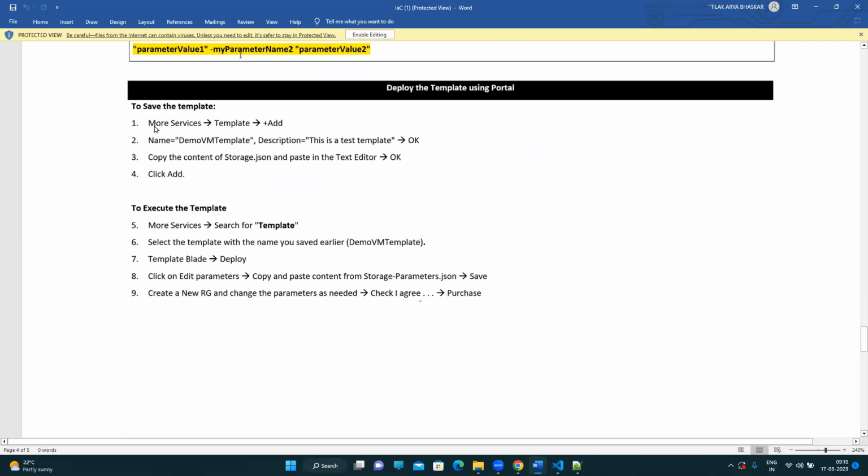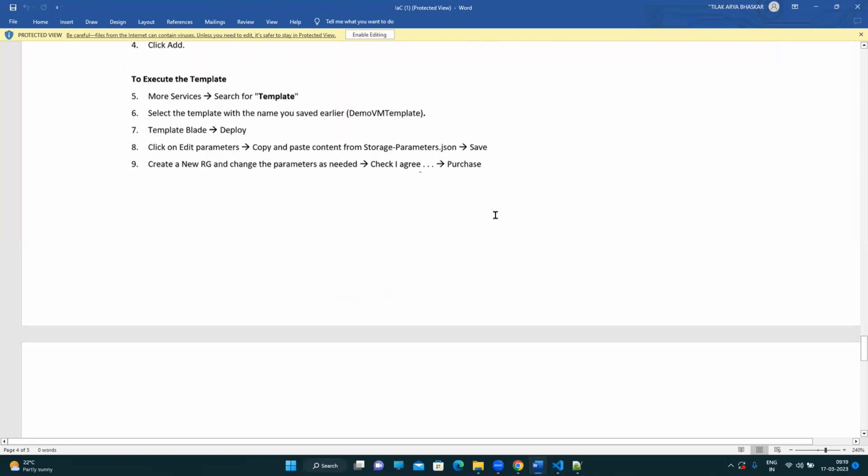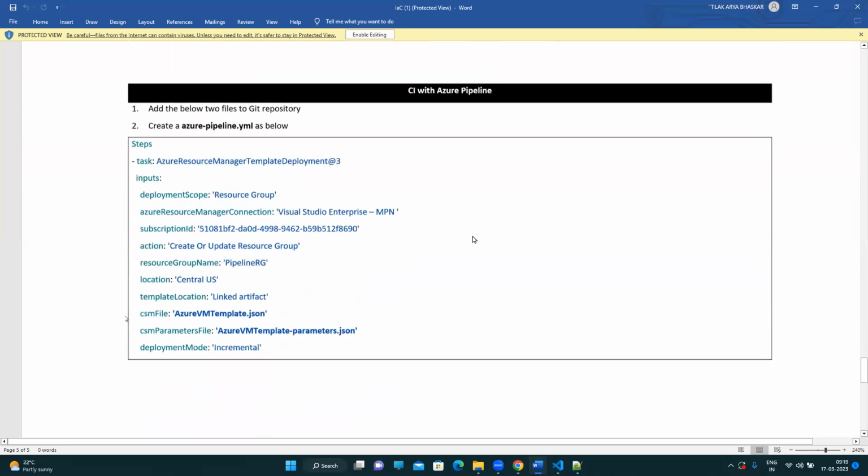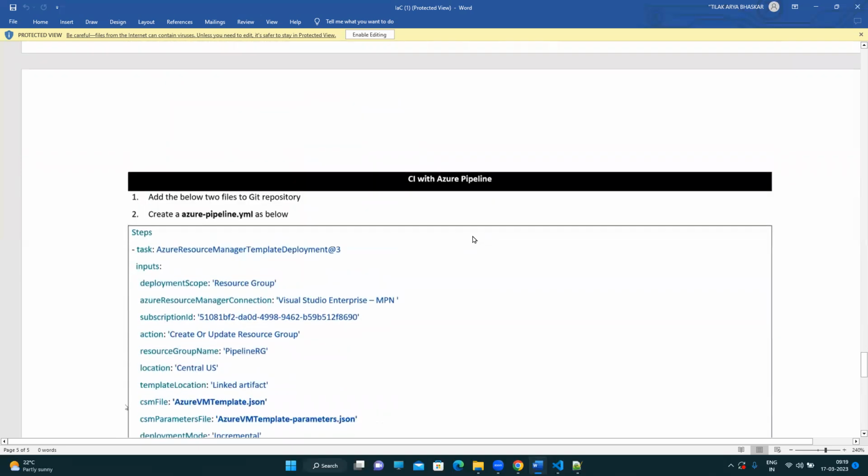Here you can see the steps. Go to template, add a template, and give the name. Copy paste that storage JSON, whatever template file we have. Then just purchase it. Basically, you need to purchase it through this portal. Now we will be doing it with the pipeline. This is what we are going to do. This is mostly used, and I think your question is here, right?